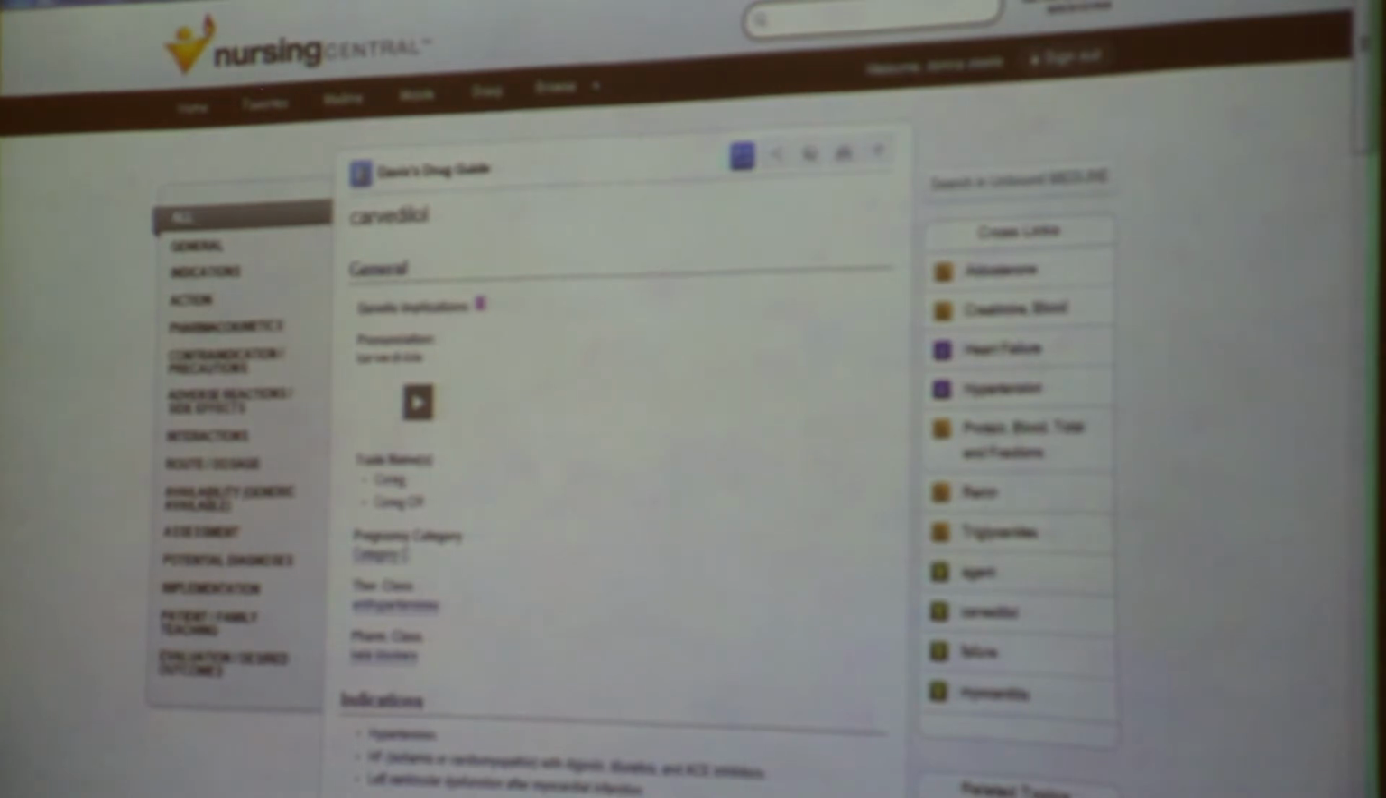Did you guys purchase Nursing Central? Unbound Medicine? Okay. Do you notice that you have access through the internet too? So you can put it on your desktop computer, and then you just have to sign in with your username and password. So besides having it on your portable device, they also give you access online.